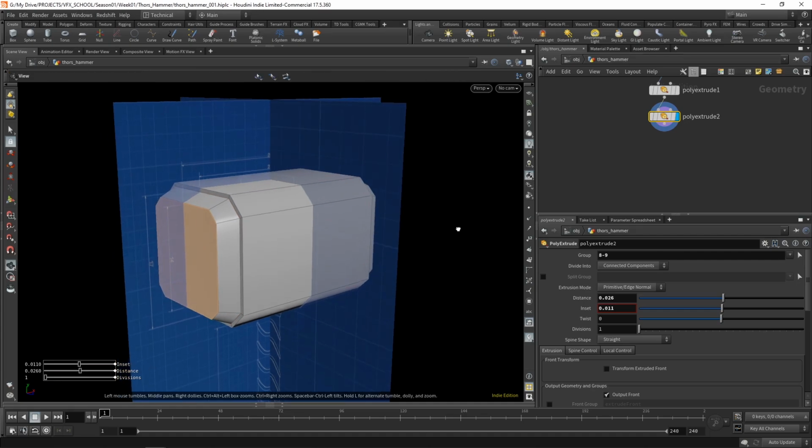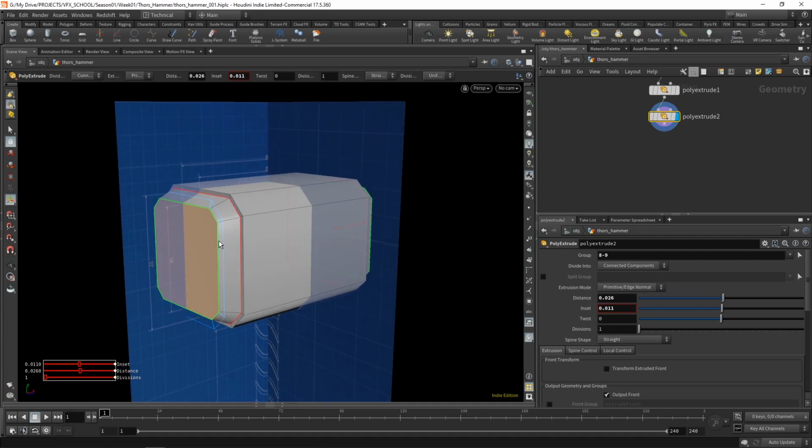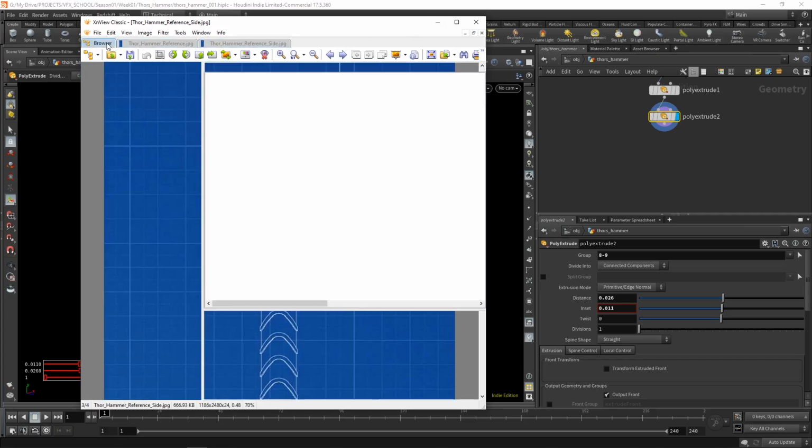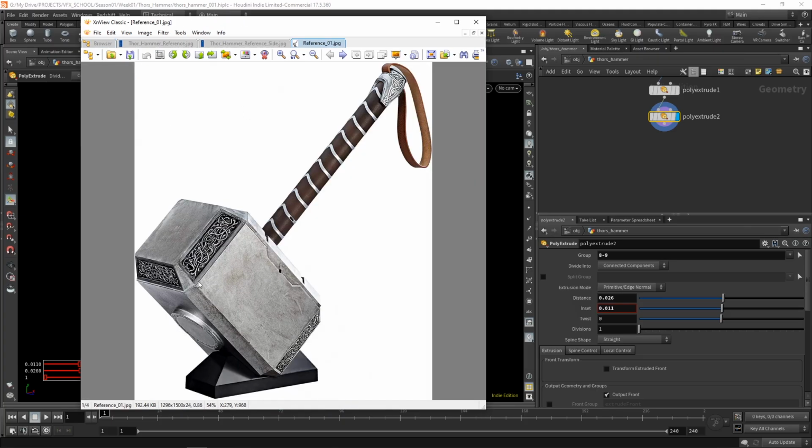Now, the next step was going to be for us to actually create the small intrusions that happen here on the sides where we're going to be having the runes. If we have a look at the reference, you'll see that there's a small inset before this goes down. So let's take care of that first.